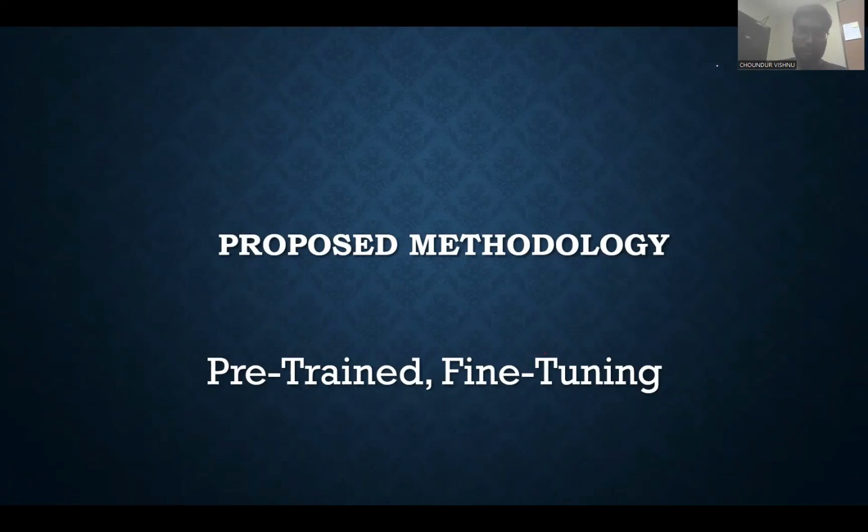So my name is Vishnu Chundur. I'm going to present the complete methodology of our project. In this project we are using the pre-trained model and fine-tuning. Normally we can do neural machine translation using RNN, LSTM, which is a regular model. So we are going to deal with a pre-trained model and fine-tuning in order to boost the models so that we can get better accuracy.